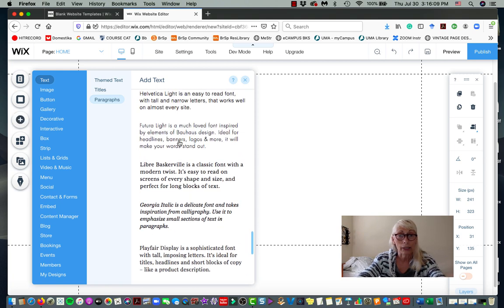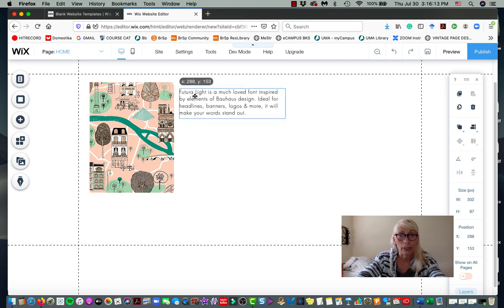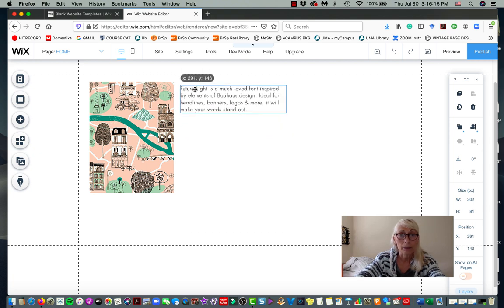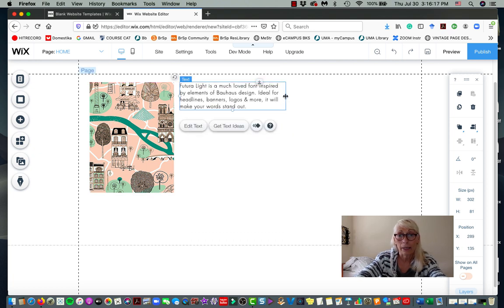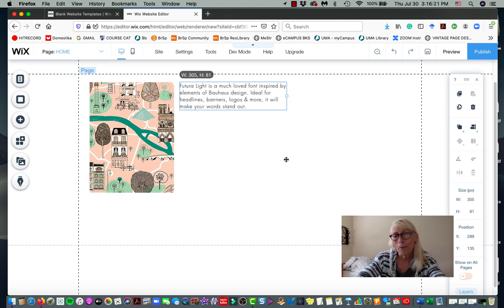I do like Futura Lite. So here's Futura Lite. And I'm just going to put it up here. Let me see, up here. And I can expand this. I can also maybe create columns.